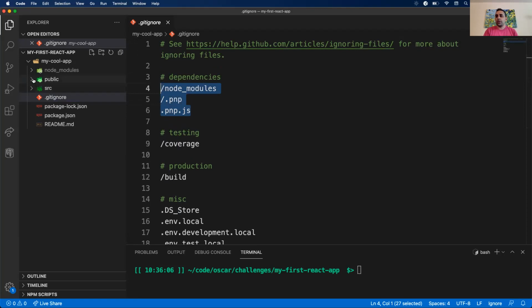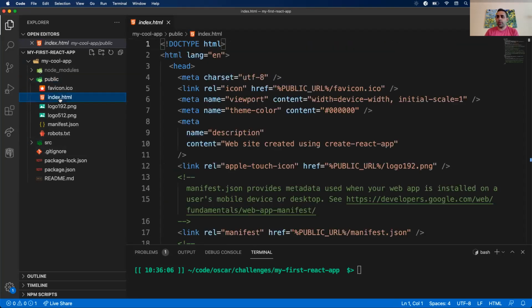All right, but the main points of interest are two folders here. We should have a public folder and an SRC folder. Hopefully you guys have this in your project also. If not, then there might have been some issues installing React. Let's look at these folders and see what's in them. First thing is I'm going to open up public. What's in public? So the main point of interest here is index.html.